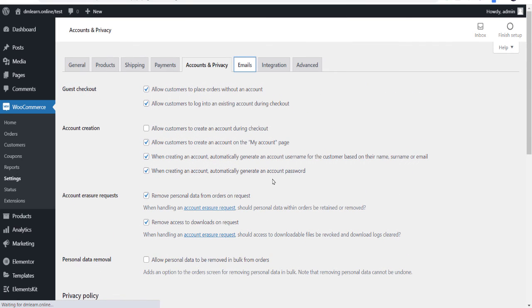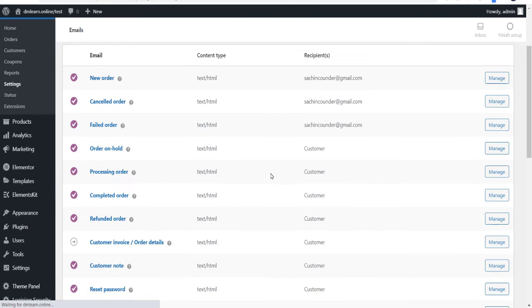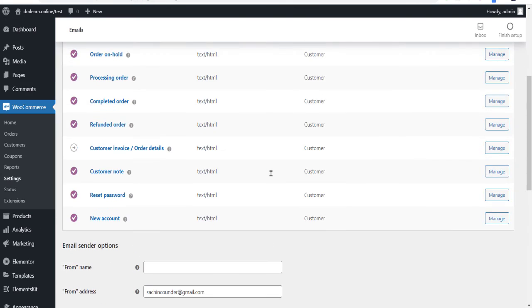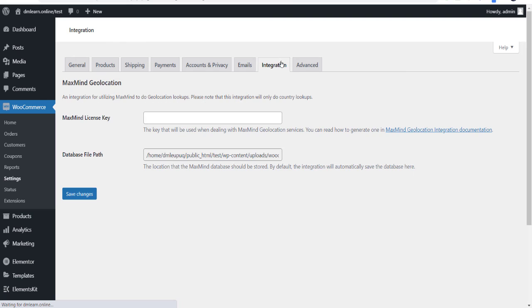Now go to the emails. Suppose you receive a message and it would definitely be read, so you have to give all this configuration with your team. Later in a coming video I'll share how to integrate all these things. So you can use MaxMind geolocation, this kind of service. It gives you proper information about the customer's geolocation. It's a paid service, you have to pay for it. It's a license key, you have to buy a license key.